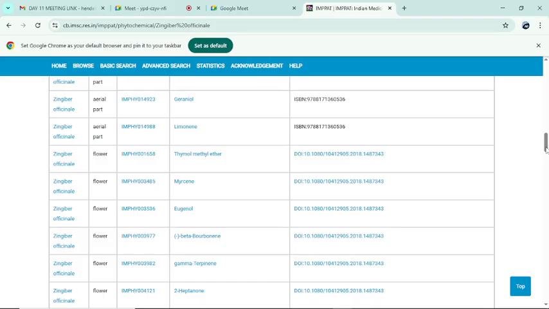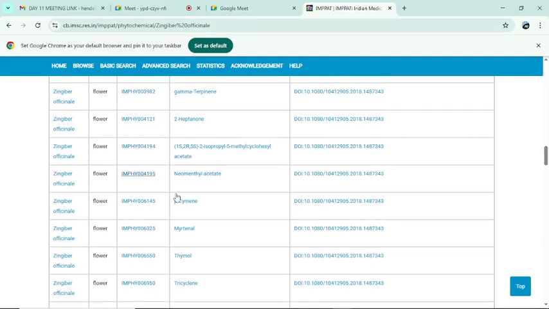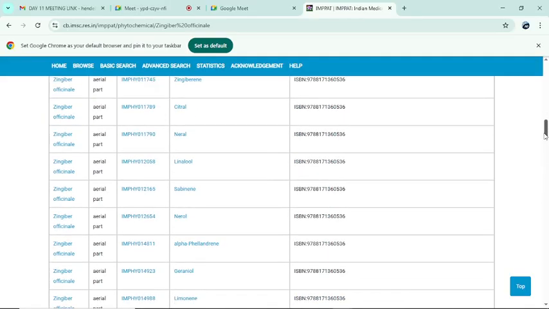Even if you are doing characterization, of course you take note of the parts you are using. The same way too with this database: maybe our focus is on the leaf. That means we'll look for the leaf part of that plant. And if your focus is on the flower, you take compounds on the flower part of that plant.